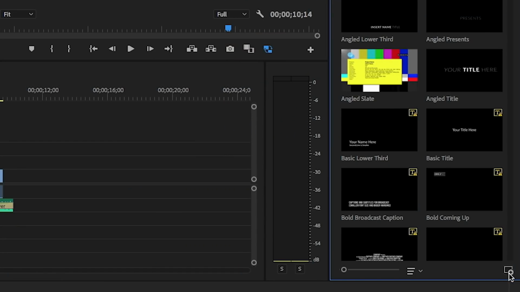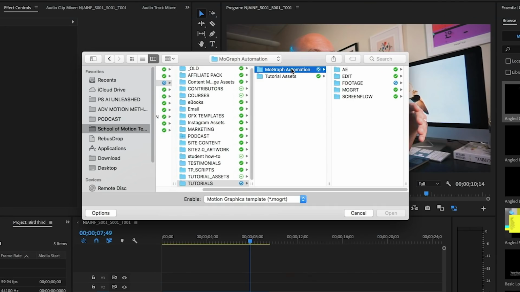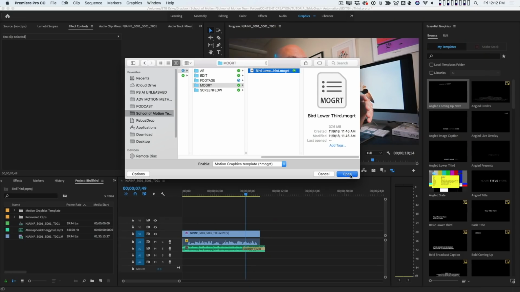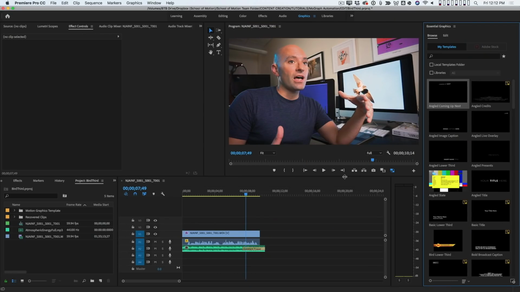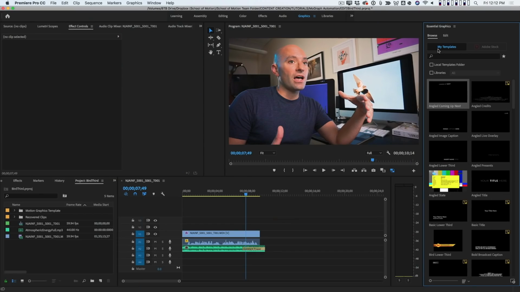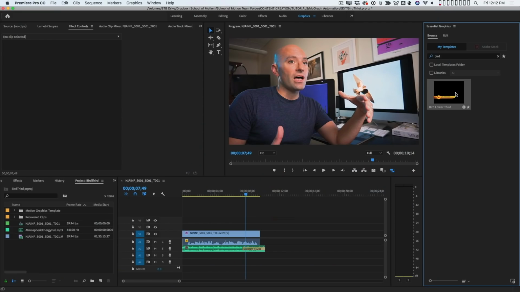So come down here, and way buried in the corner, this tiny little icon almost off my screen, that is the button you click to install a new Mogrt file. Then I'll just navigate to where I saved it. There it is, bird lower third.mogrt, and just like that, I have imported it into Premiere, and you can actually see it. It showed up right down there. If you have a lot of these presets and you can't find it, you can also use this handy search feature. And there it is, bird lower third.